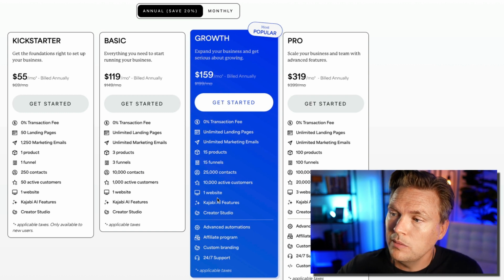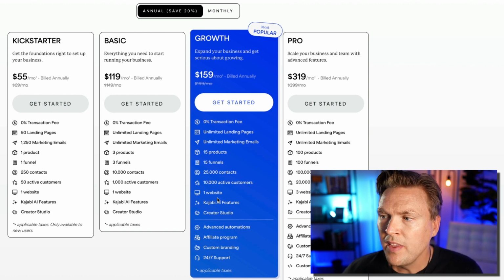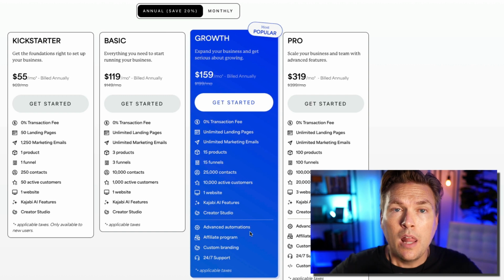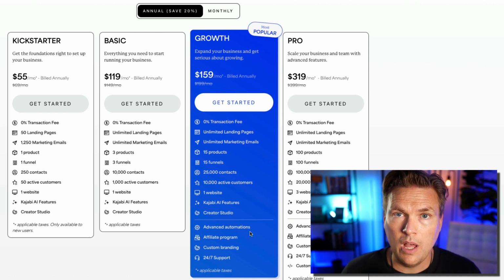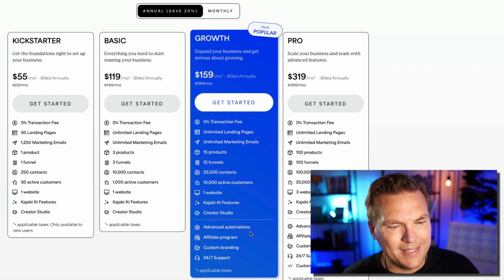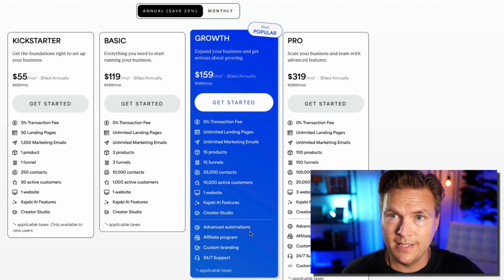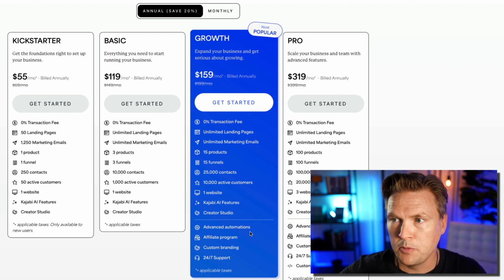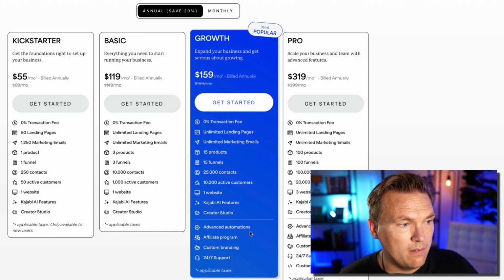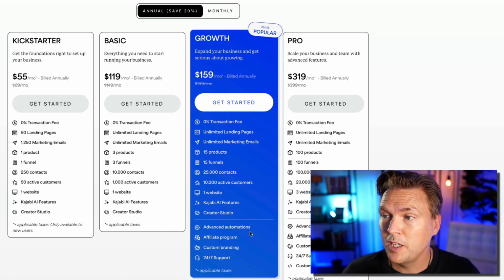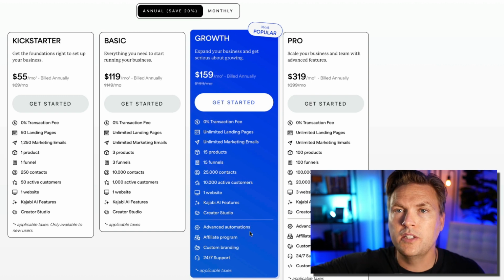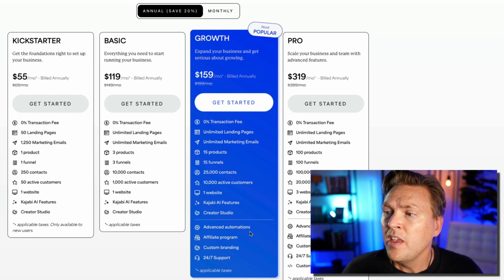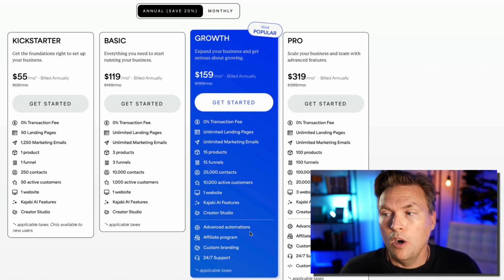Now is when we're going to get some more things. The first thing we're going to get is advanced automations. Think of this like conditional automations. This is where it's if-then. If the person does this, then do that. If they click on this email, then subscribe them to this email sequence. If they click to go on this landing page, but they don't buy, send them this cart abandonment email. Advanced automations are the name of the game.